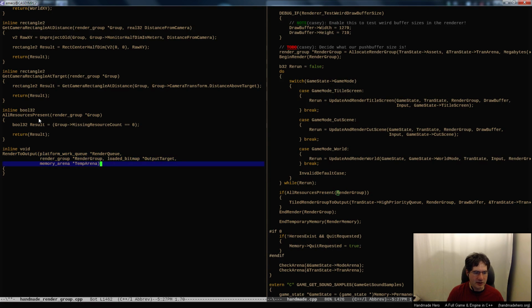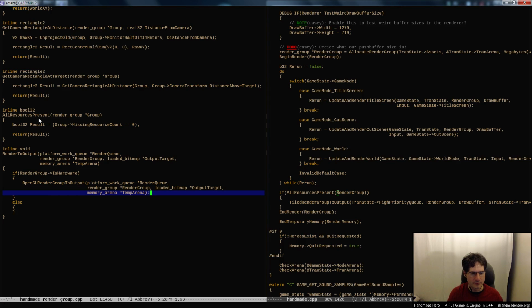And then inside here, what I'm going to do is switch to see which one of these two renderers I would like to use, right? So I'm going to look at the render group and see, for example, which is hardware or something. And if it's hardware, then I'm going to do an OpenGL render group to output. And that's going to take all this stuff. And if not, then I'm going to do the old tiled call.